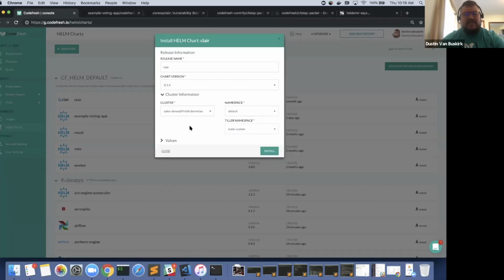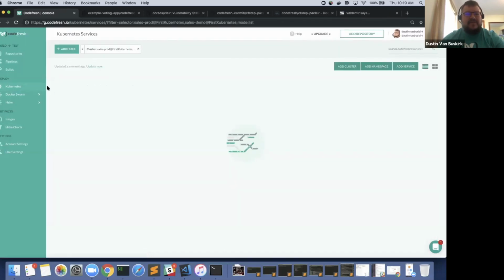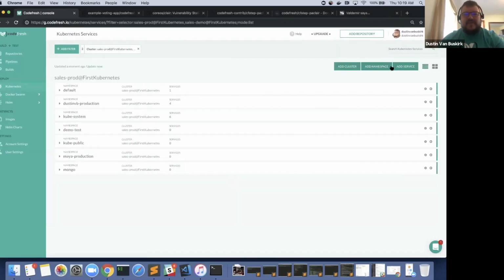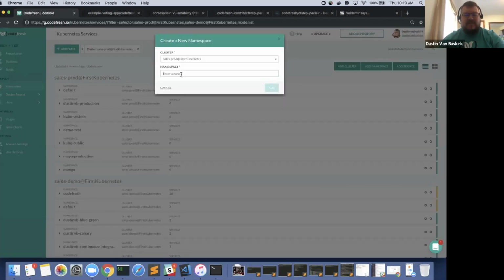So here I'm going to select my sales demo cluster. Actually, sorry, I almost forgot. I need to create a namespace for this. So I'm going to create a namespace in my Kubernetes cluster here. So let's go ahead and add a namespace. Cluster production first. Let's go ahead and add a security tooling namespace here. So I got a security tool namespace.